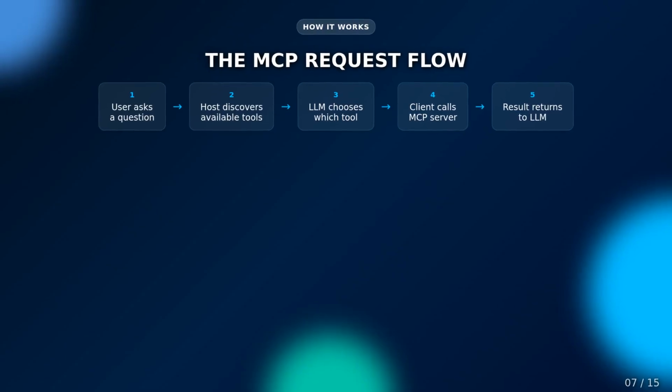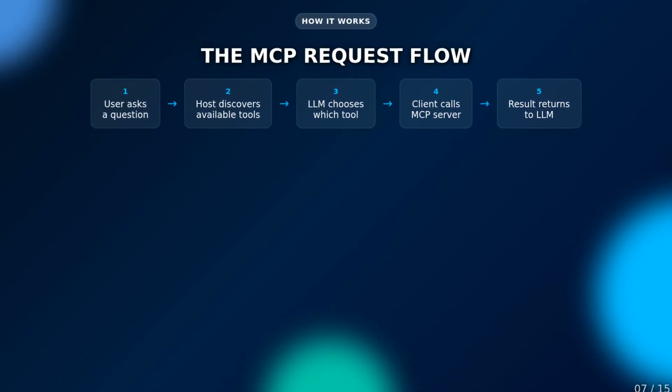Let me walk you through what happens when you ask your AI a question. First, you type your request. The host discovers which MCP servers are available and what tools they offer. The LLM decides which tool to use. The client calls the MCP server, and the result flows back to the LLM, which formulates your answer.